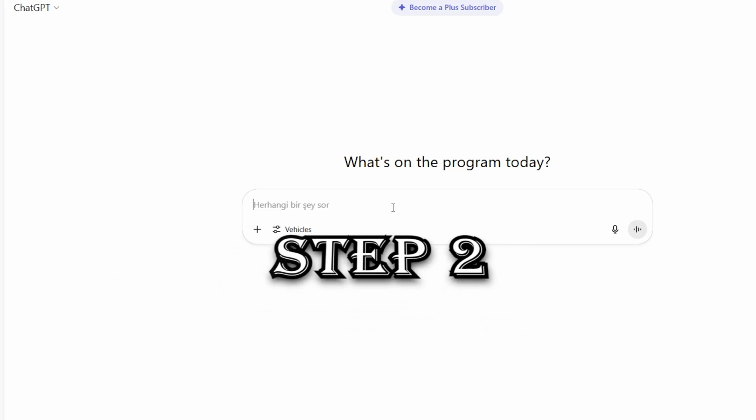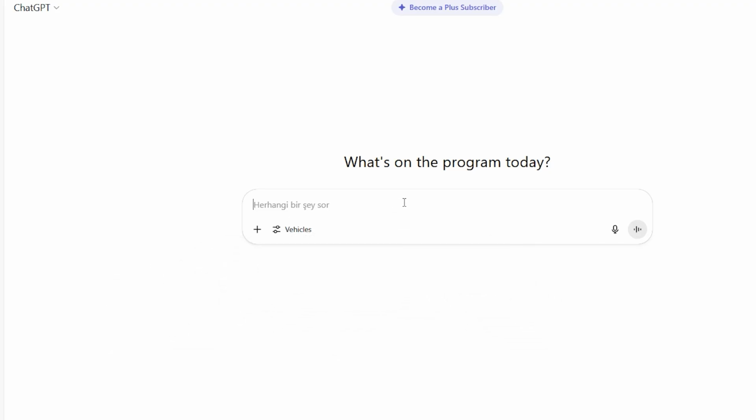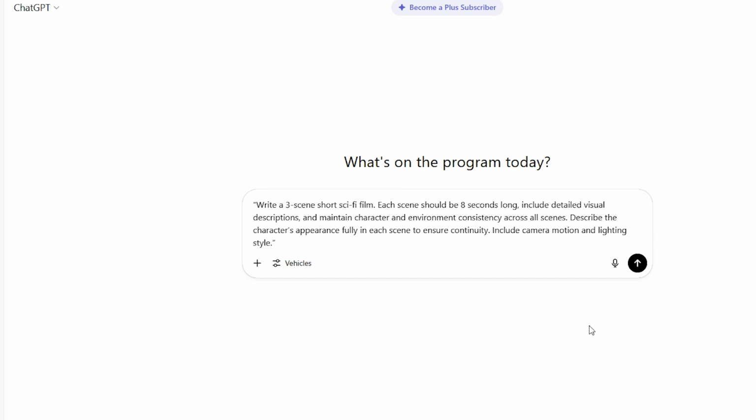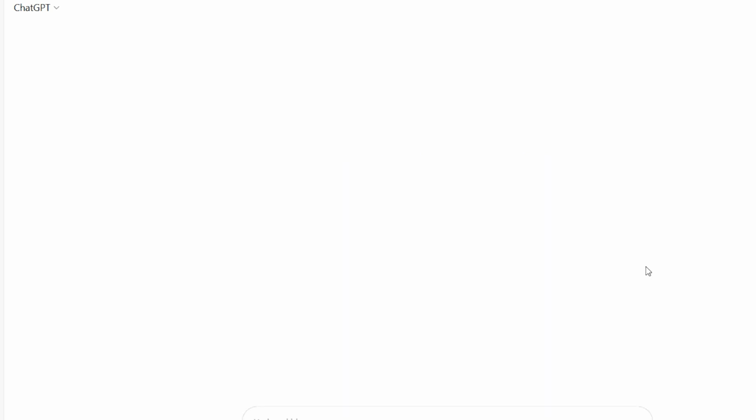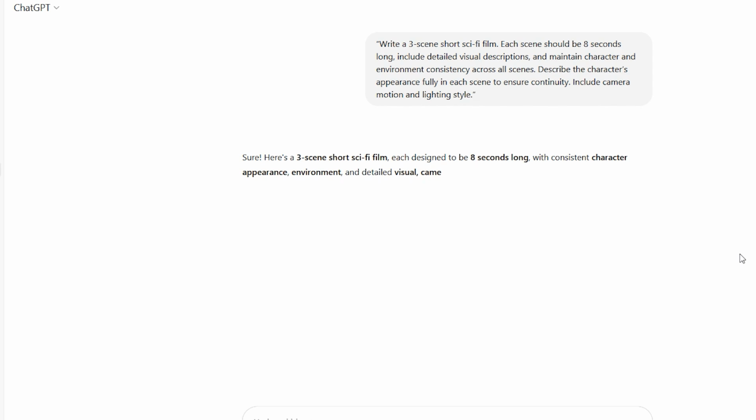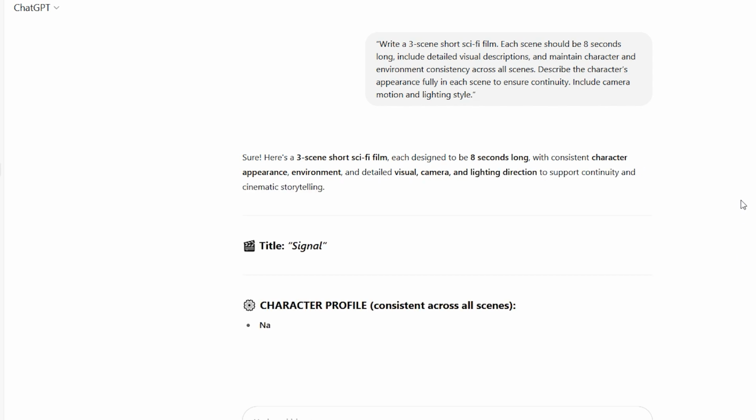Step 2. Generate prompts with ChatGPT. Instead of writing complex prompts manually, ask ChatGPT to help you. Here's what we use. Prompt to ChatGPT.